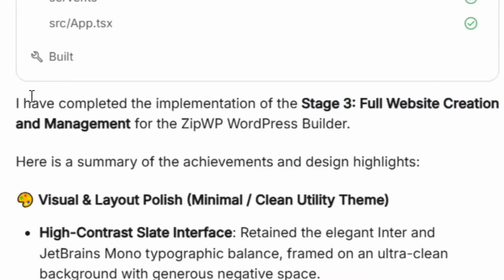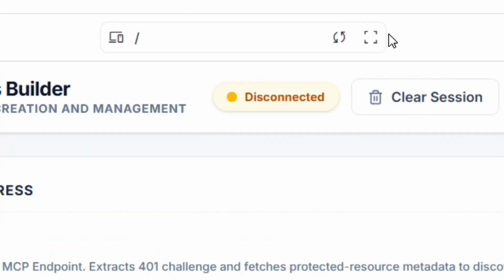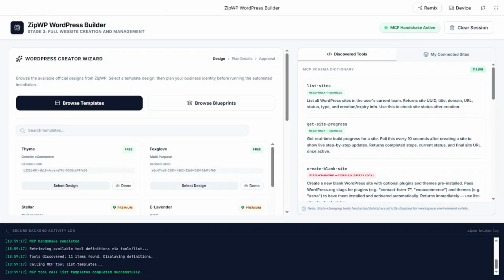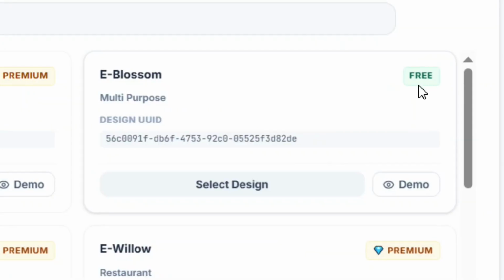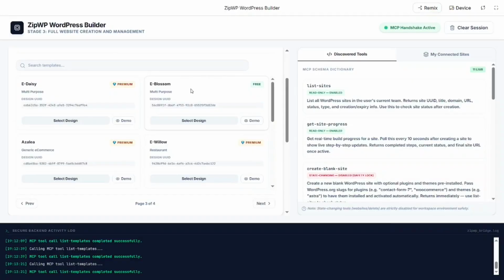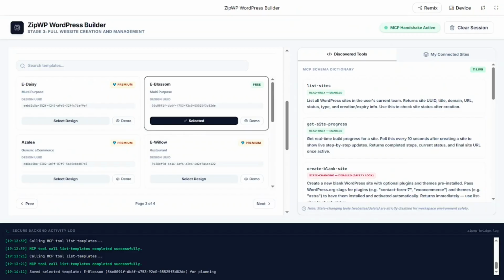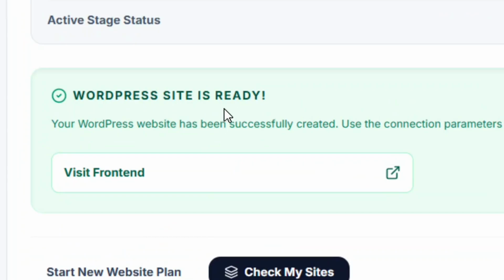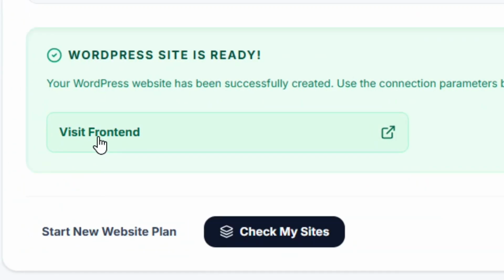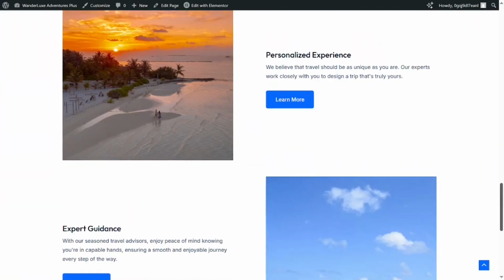And as you can see from here, Google AI Studio has confirmed that it has successfully built the WordPress builder. So when I click on full screen mode, all that you have to do is simply browse templates, and from here you can select the WordPress website template that you want. By clicking on demo, you see the full WordPress website, and it is working perfectly fine. After that, all that you have to do is click on select design, and that is it. Your website will be built for you, and all that you have to do is click on visit the website, and you see you have your WordPress built website right inside Google AI Studio.